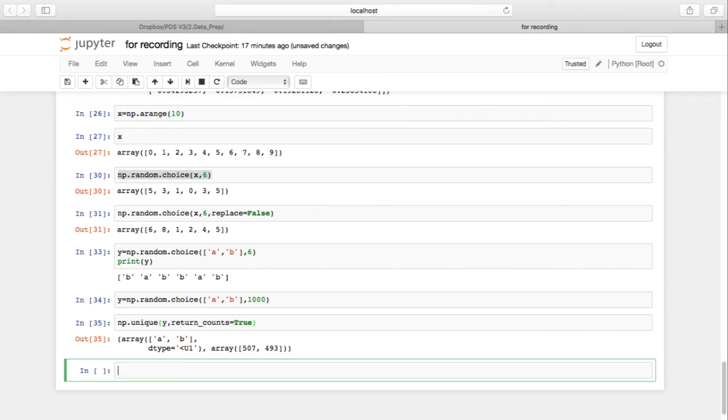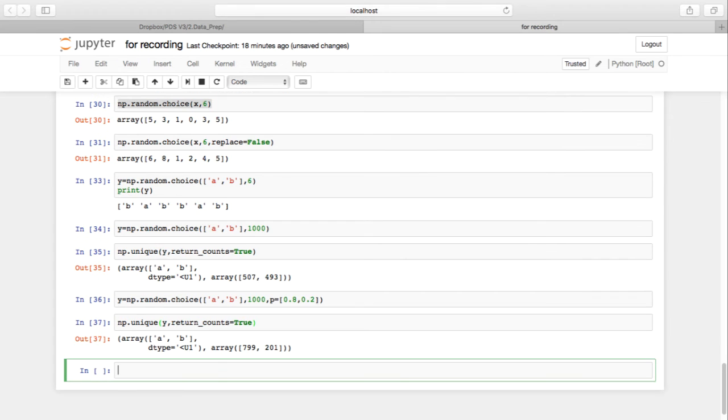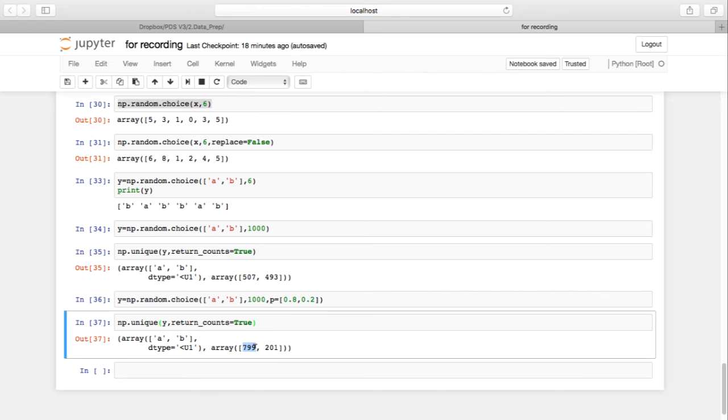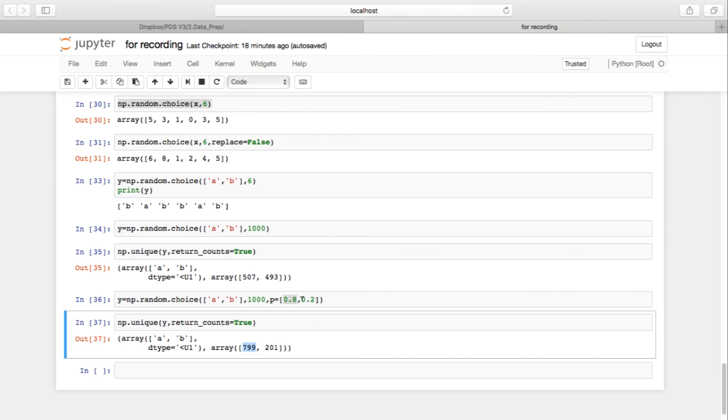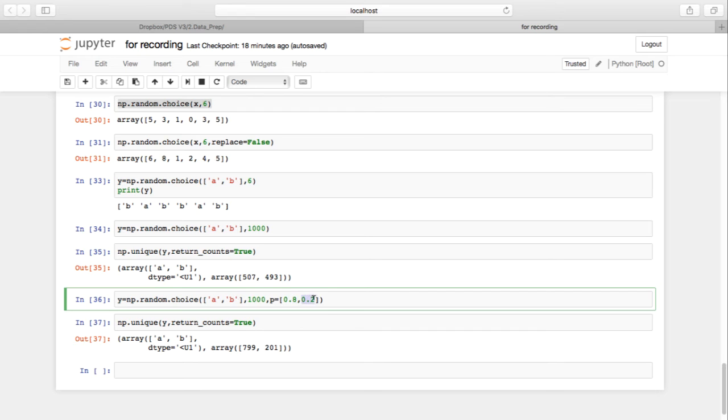We can force an approximate probability structure by using the option p in random.choice. You can see here now value A appears approximately 80% of the time. Value B appears approximately 20% of the time. Keep in mind that individual values are still random in y, just that overall A will appear 80% of the time as specified here, and B will appear 20% of the time.